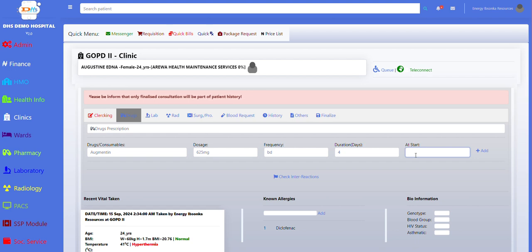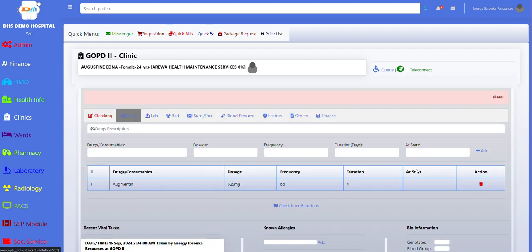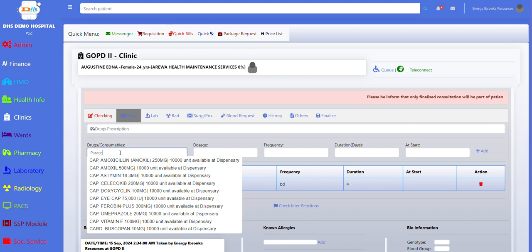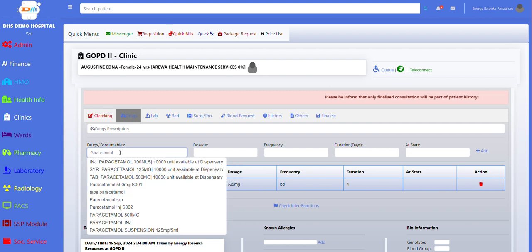The dosage, let's say 625 milligram, and then the frequency, let's say BD, and the duration, let's say for 4 days. If I have any starting dose that is different from the recommended dose or subsequent dose, I can indicate here. Otherwise, I can leave it blank. The system will also accept. So I have added, and if there is any other thing like maybe paracetamol, as I start typing, the system will keep on showing the most relevant drugs based on my input.